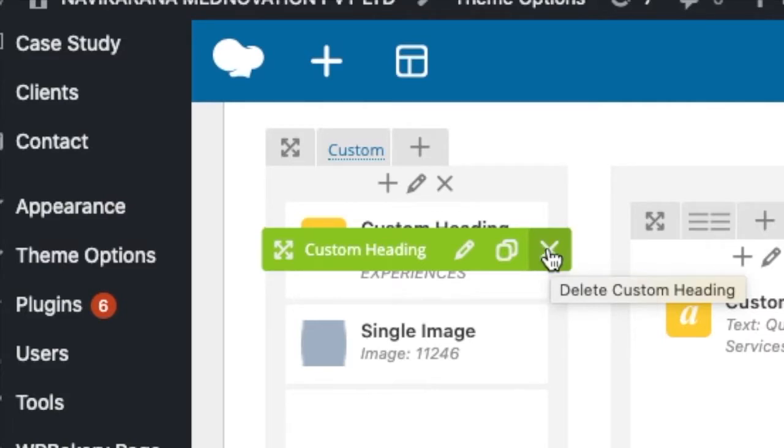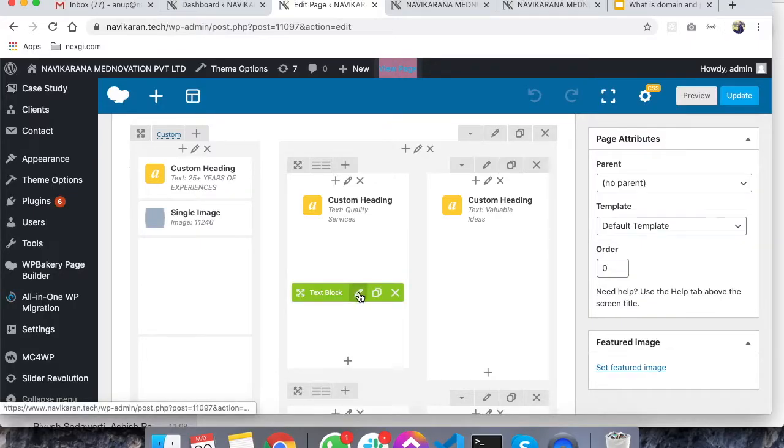Once you click on delete, it will be removed. Once you click on clone, it will duplicate whatever the thing is. Like if you are hovering on this particular element, you can duplicate it.